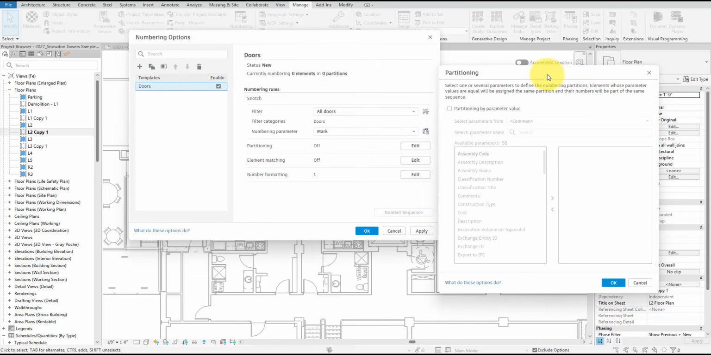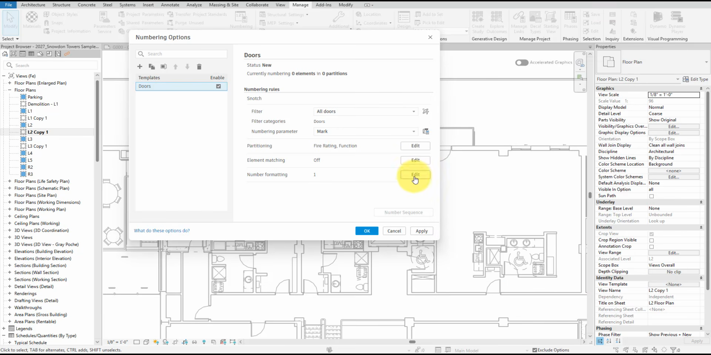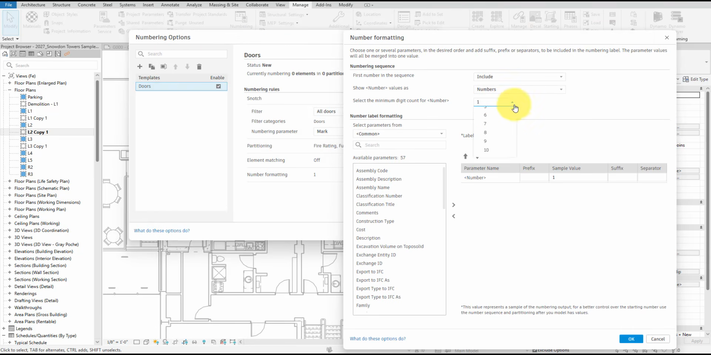Next, under partitioning, I can choose the parameters to group the doors by, which will effectively decide how the number sequence moves through them. For example, let's use these two parameters for now. Next, under numbering formatting, I can select the number of digits in each door number. I can also combine the number with values from added parameters. Of course, since I have multiple parameters now, there's also an option to specify the separator character between those fields.